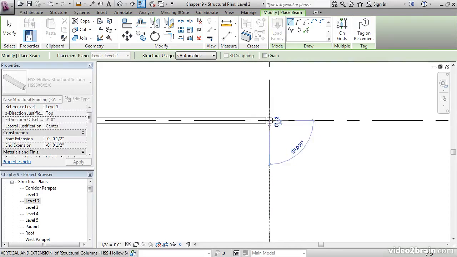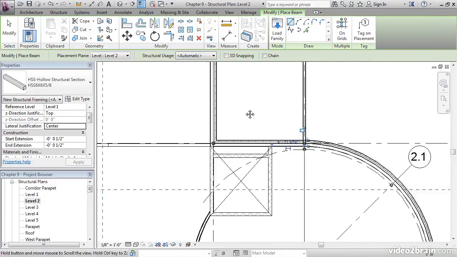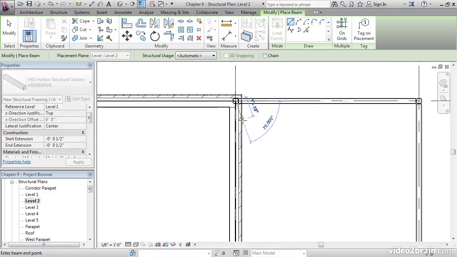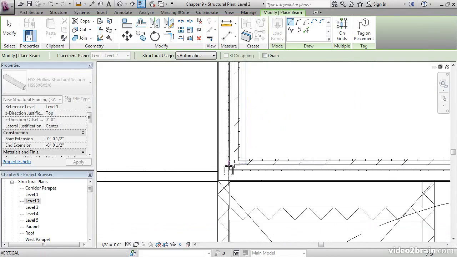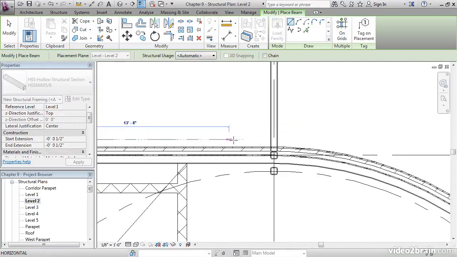Go to the midpoint here. And go to here. Same deal. One last one on this wall. Go to the midpoint. Then to the midpoint. And it frames it in. Let's come in 6 inches off the face of the wall and draw a beam back this way.